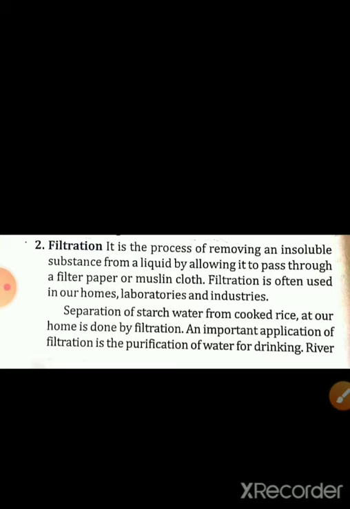Not only a filter paper, but also a muslin cloth we use to separate, that is also a filtration process. So normally the filtration process is the process of removing an insoluble substance from a liquid by allowing it to pass through a filter paper or muslin cloth. Filtration is used in our homes as well as in laboratories and industries.